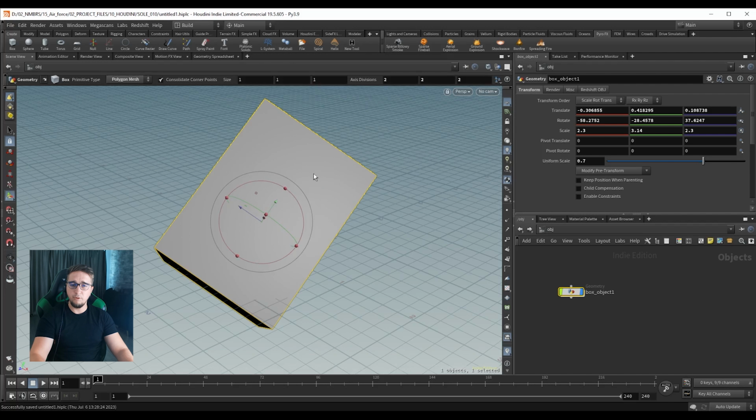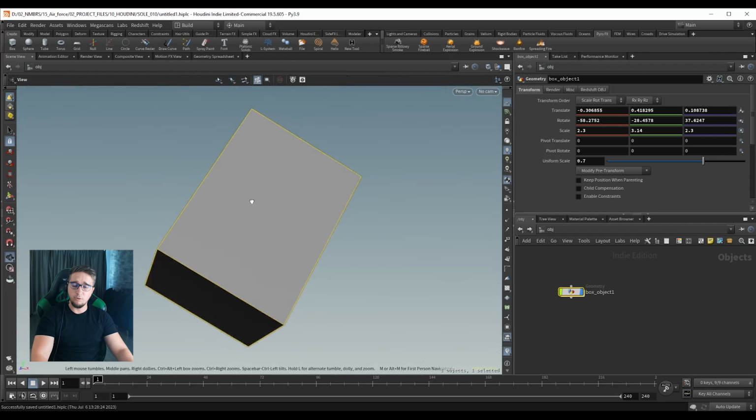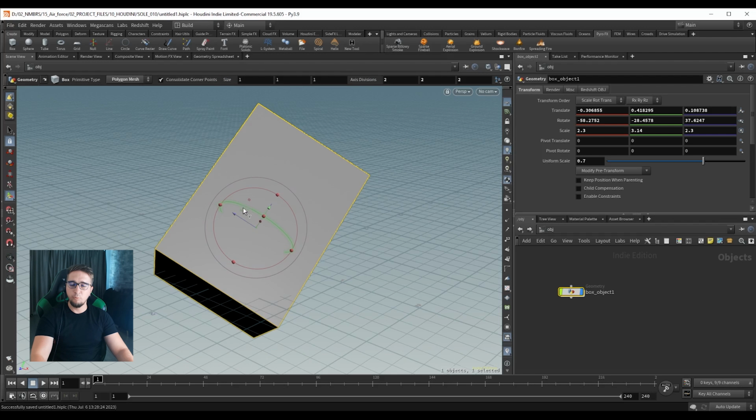Another thing to note here is that when you are using the transform handle, you can hold down space, and this will activate the view tool, so now we can navigate our scene, and when I release space, it will bring me back the handle.